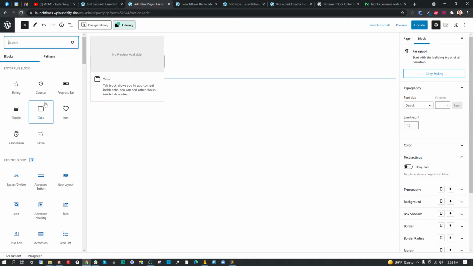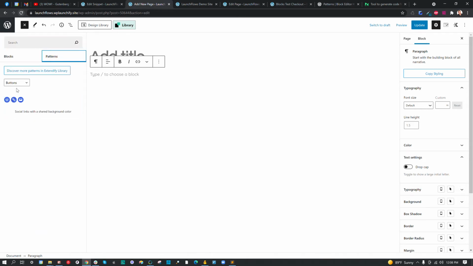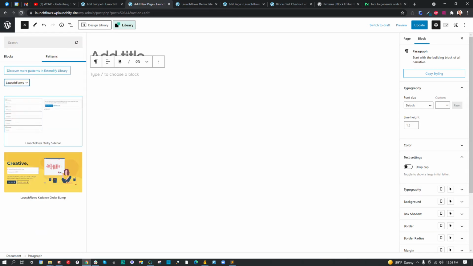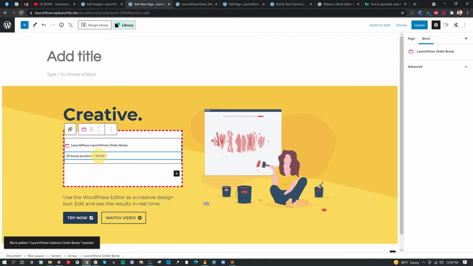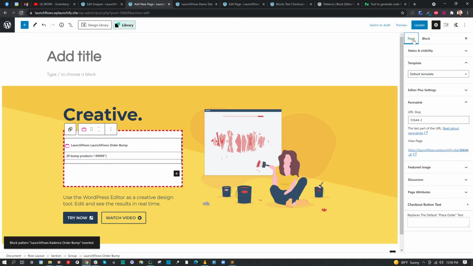In this release of LaunchFlows, you'll be able to go to Patterns, and there'll be a category called LaunchFlows. Now, I have not propagated this, but you can see as an example, this is the one that I had just created. So out of the box, LaunchFlows is going to have many of the popular patterns. When you click on it, ta-da, you're done. And then you simply go in and edit the product ID. So in this case, it's $49.99.